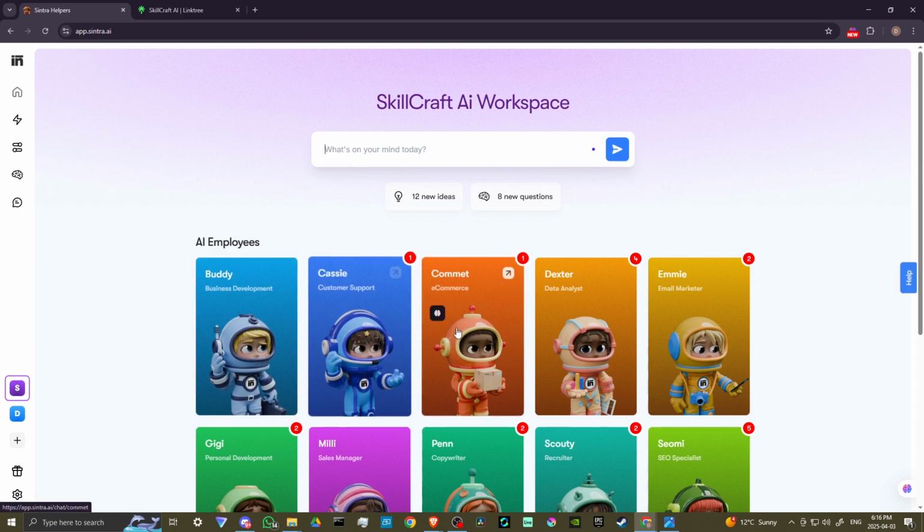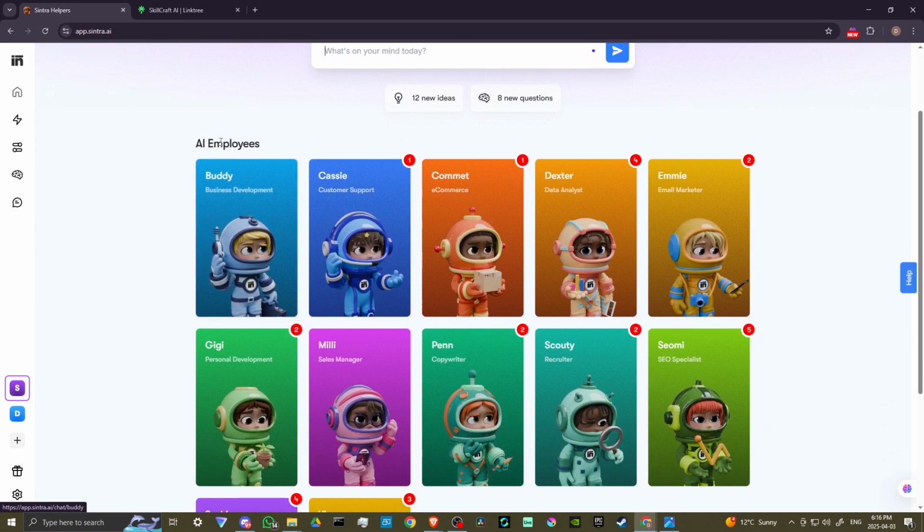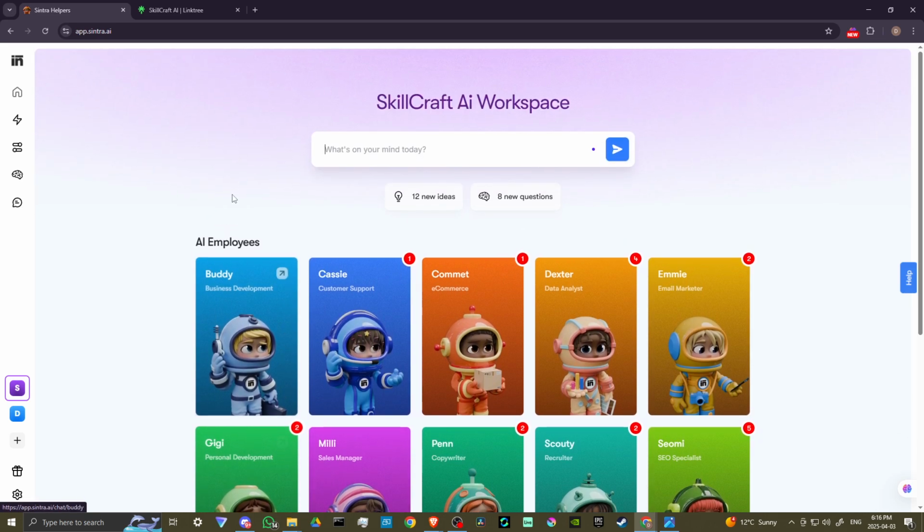So here we can click on any of our AI employees to get started with them. But if you are just logging in and you are not sure where to get started, you just have something on your mind, then you could just type that in here and Sintra is going to get you matched up with the AI employee that is relevant to your question. So we'll just leave that there, but that's what you can do. You can type in there.